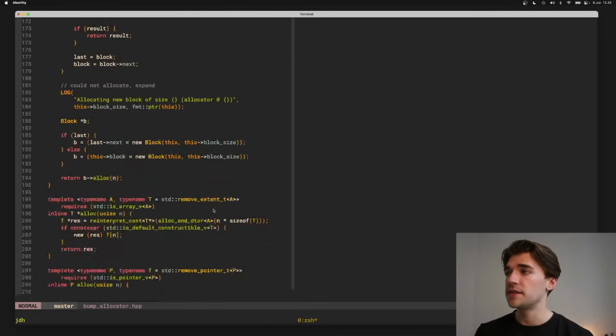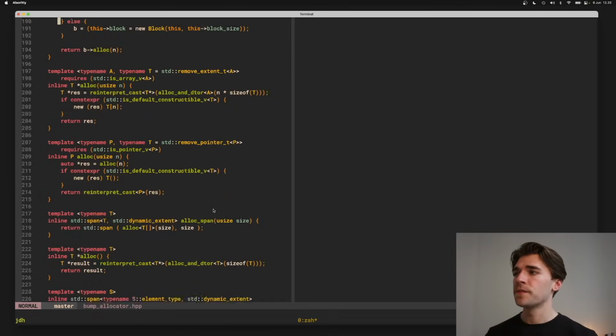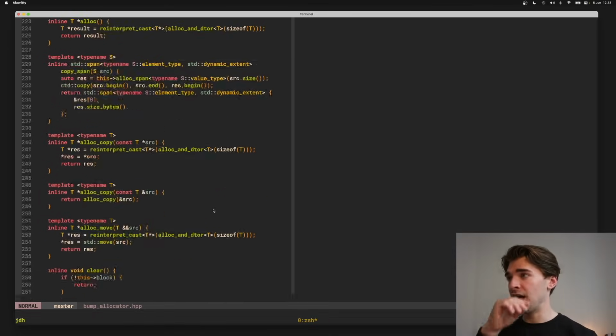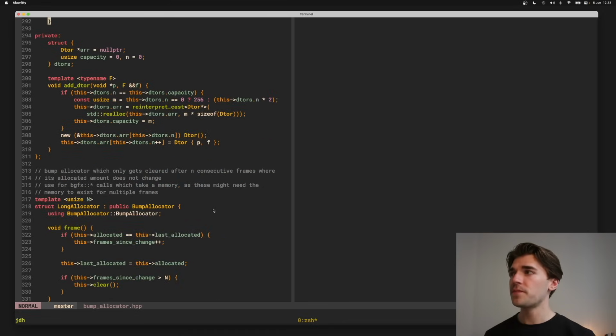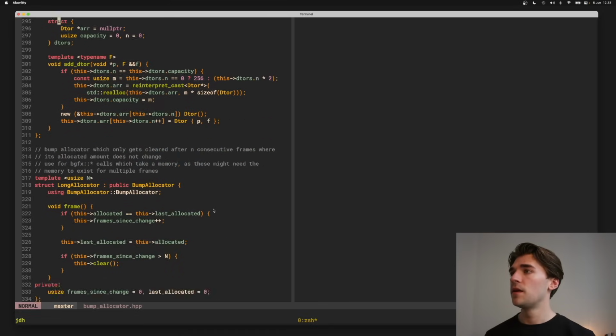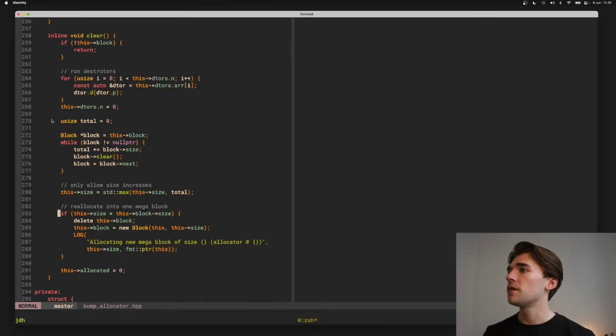What's the word? Dead simple bump allocators. It's a bump allocator that's made up of smaller bump allocators and blocks. If you have allocated a lot of memory at the end of a frame, then it will, where does that happen? Here, it will reallocate itself into one mega block.